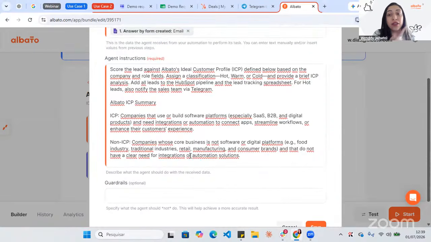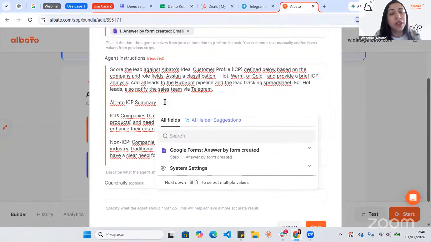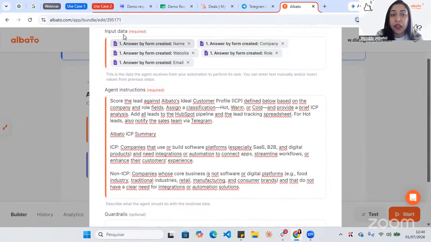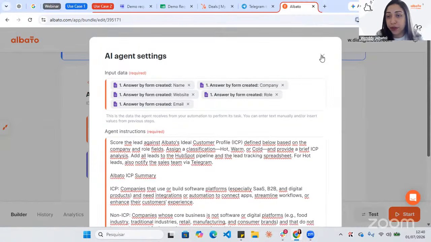And one more thing that I forgot to mention is that you can also, I'm not sure if I mentioned, actually, use the smart fields from the previous steps also in your prompt, not only in this input data. So you can specify what should be considered for each analysis. So you can detail it in the description.